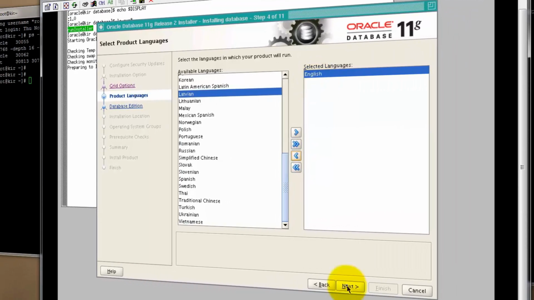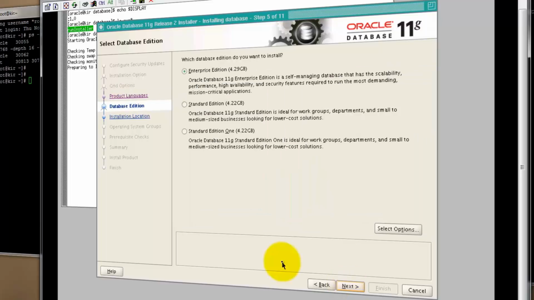Now I'm clicking next. You can choose the type of installation you want. Do you want Enterprise Edition, Standard Edition, or Standard Edition One? You can read more details over there and choose the one you want. I would leave it as is and go for next.